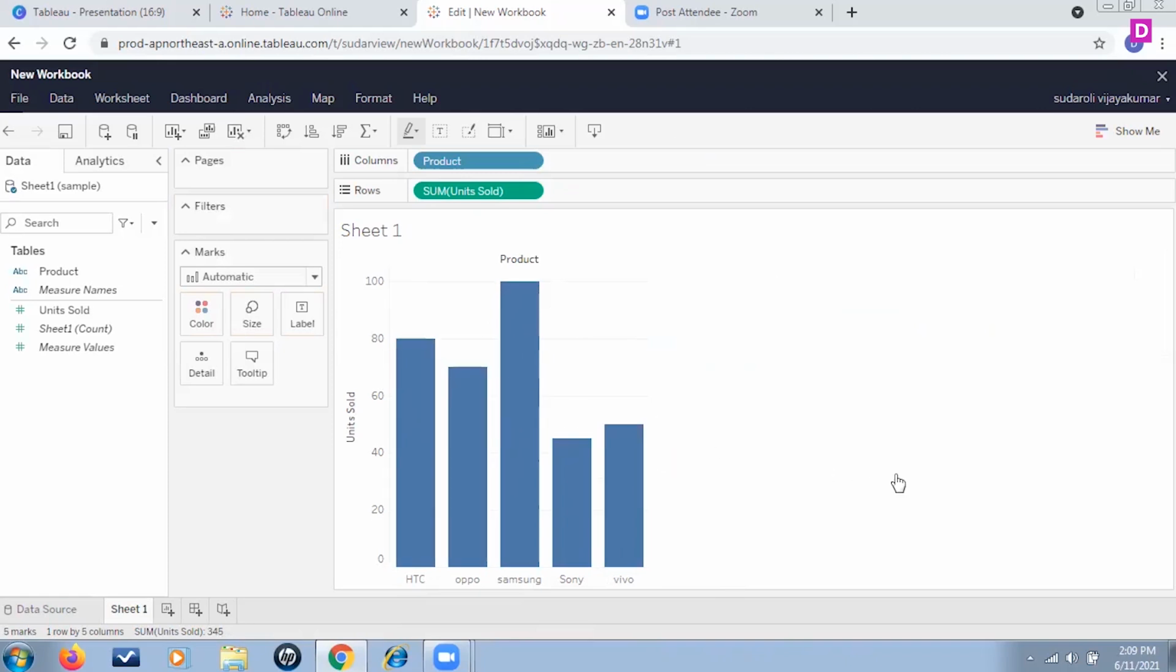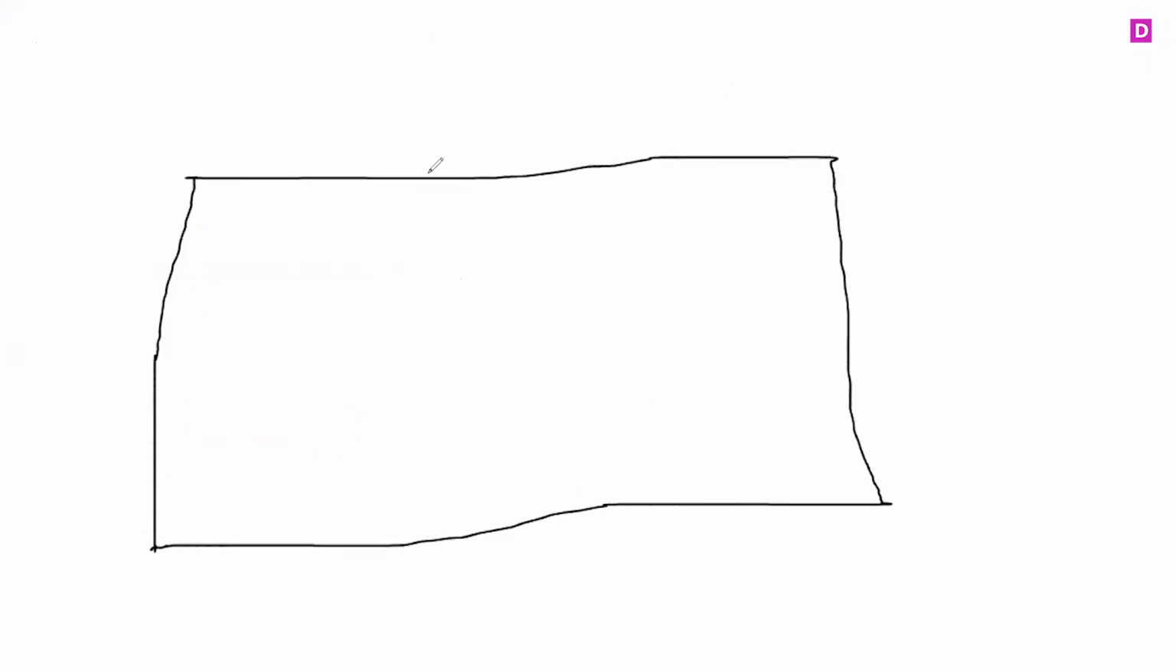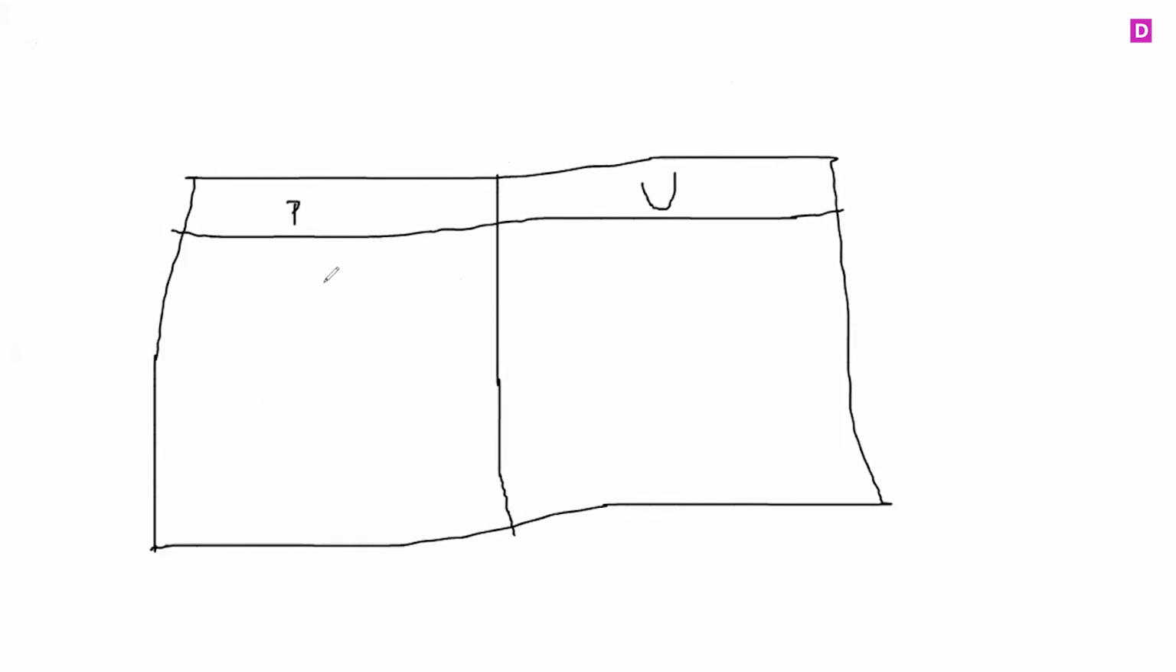When I make use of an aggregate function, if I have a database or a data set like this, say for example, this is the data set which I have. Two things are there, right? One is your product name and the other one is your units sold. That's all there is. Now I have HTC. We have not associated a day or a date here.